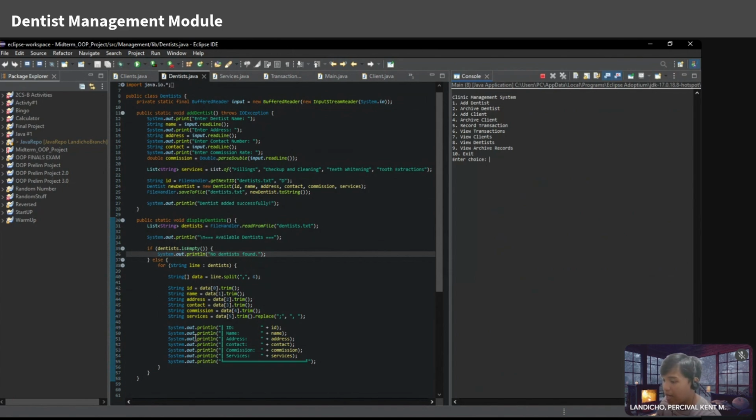After that, a unique ID is automatically generated using a file handler class. This ensures that each dentist has a unique identifier in the system. Once the dentist information is complete, the system saves it into a text file using the file handler class. This allows the data to be stored permanently.